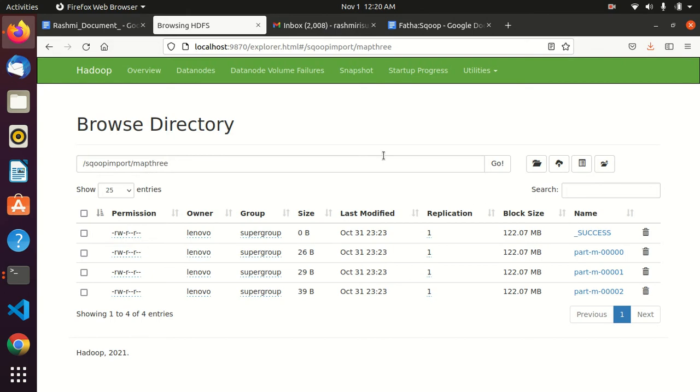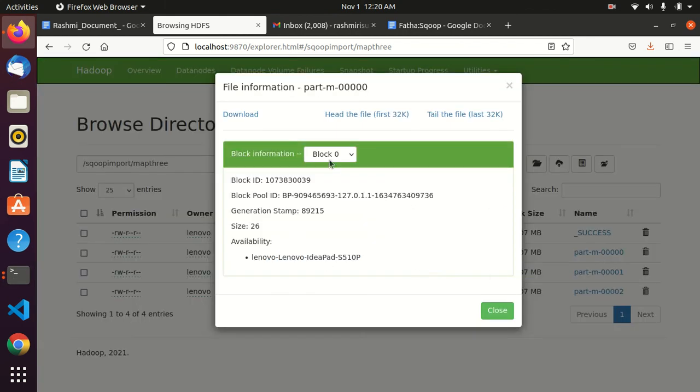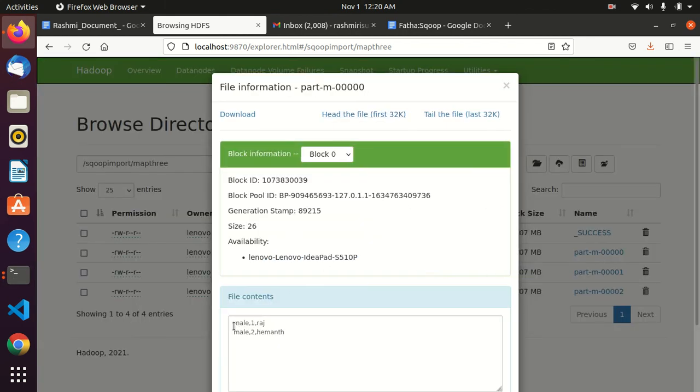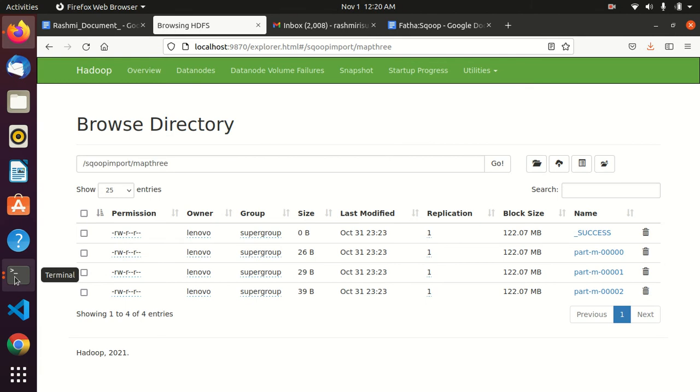So to export, we are creating the database. First we are exporting the data which is present in the map 3 folder of the Sqoop import. We want to export this data into our HDFS. So for that we are creating a database, and here the data is in the form of gender, ID and the name. So we have to create the table with that content in the same way.